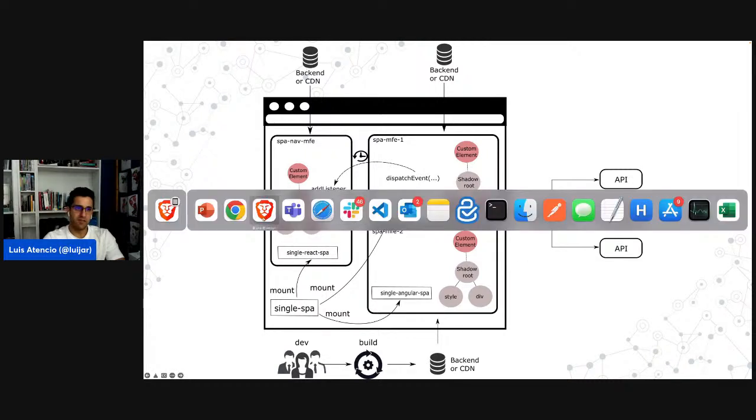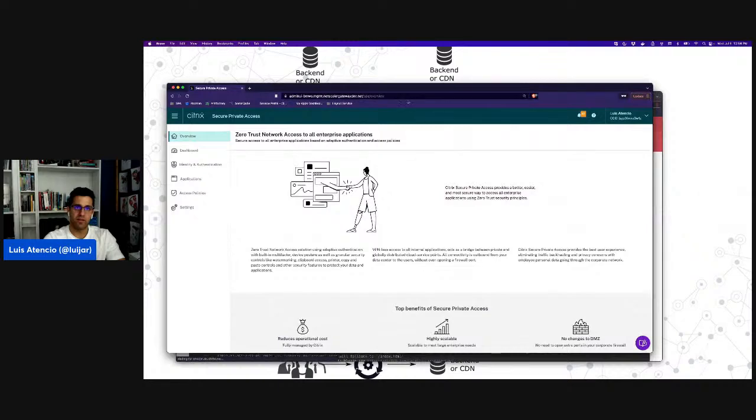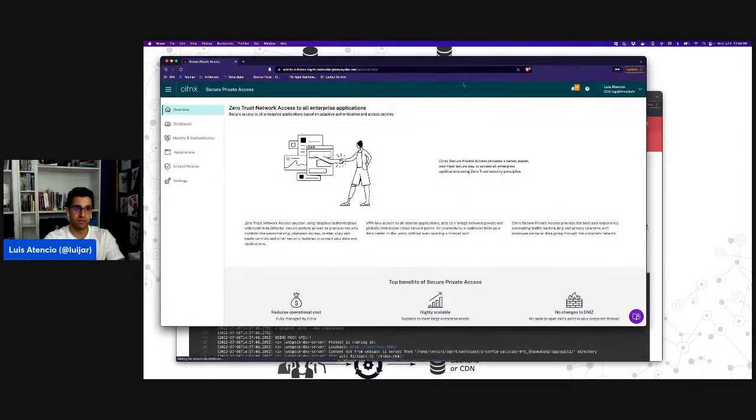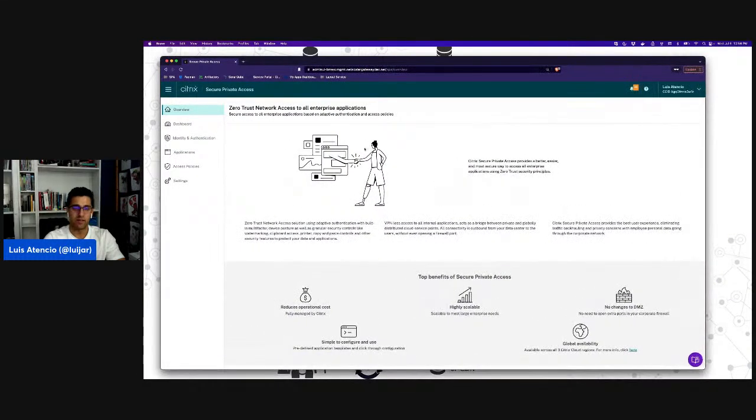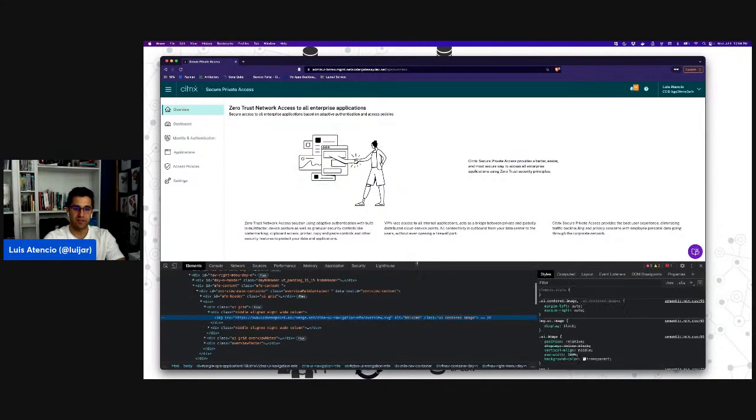So that's really it. And let me show an example here. This is the application loaded in the browser. And I'm just going to inspect this to show you behind the scenes how all this looks.